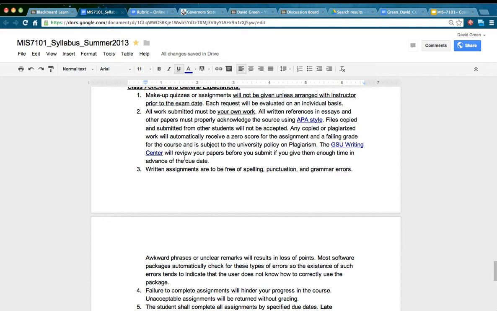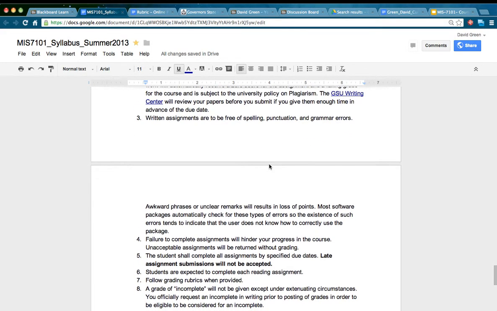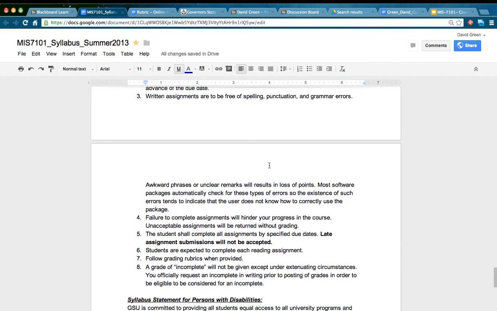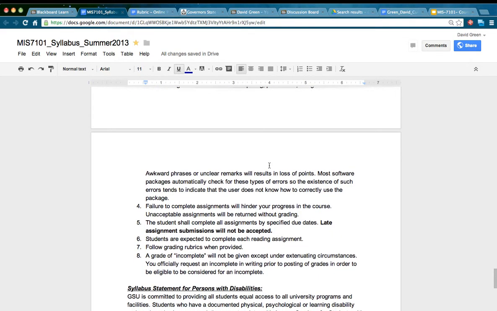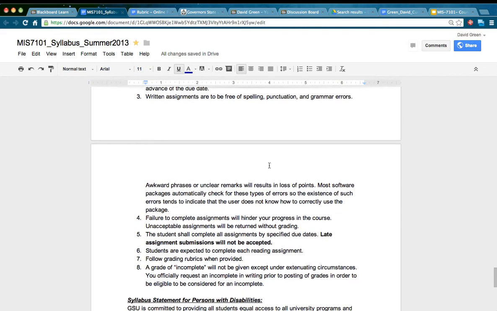I have a link to a resource for APA. I think the most important thing is to be consistent in the way you cite your resources, but definitely give credit when you're using resources from another location. And there is the GSU Writing Center that will provide some support, even online support, to help with writing. You're expected to have assignments that are free of grammatical and syntax errors.